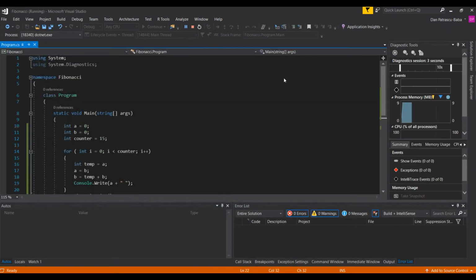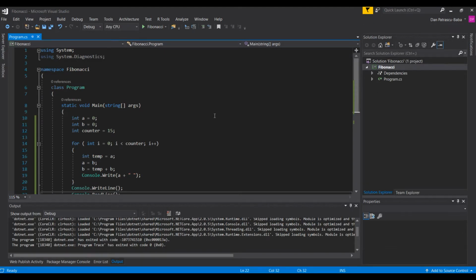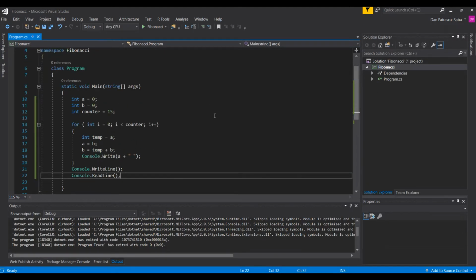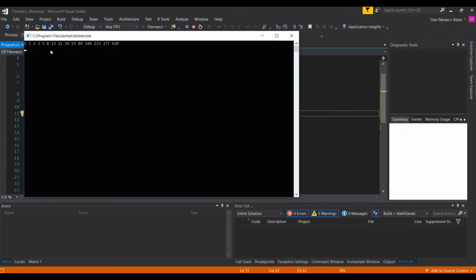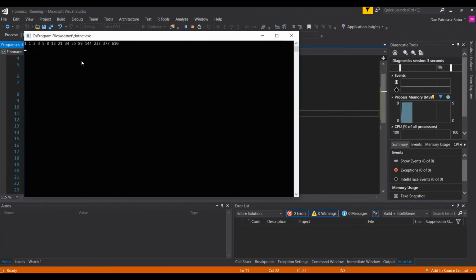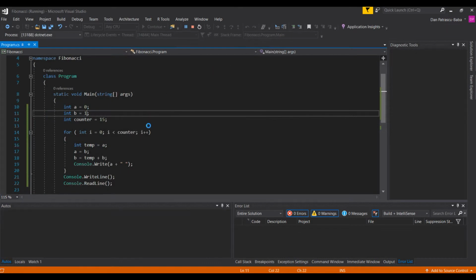Now here something went terribly wrong. So what we want to do is, of course, b equals 1, not equals 0. Okay, let's run it again, and now it should be okay. And yes, in fact, we see that these are the first 15 Fibonacci numbers in the Fibonacci sequence. So that's very, very fine.